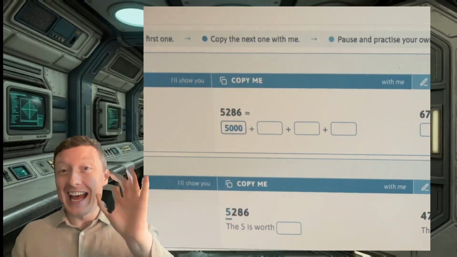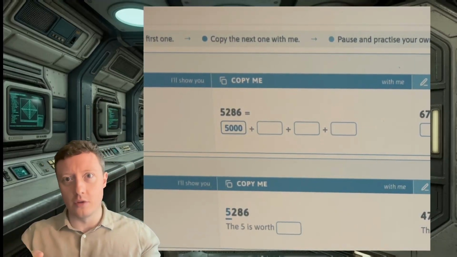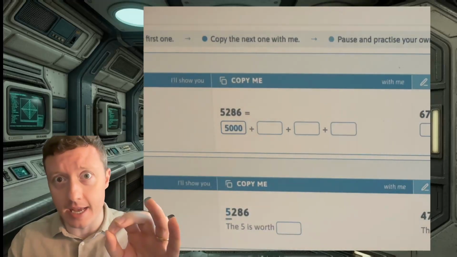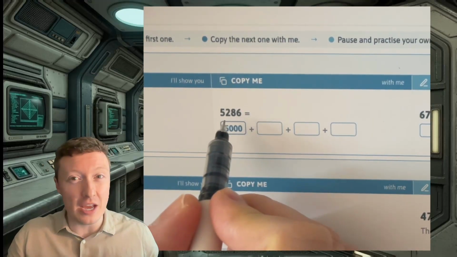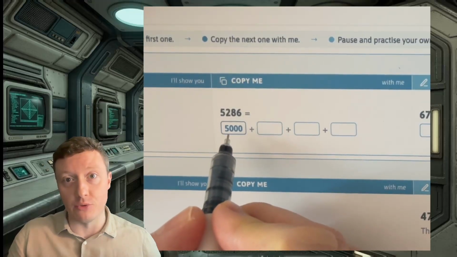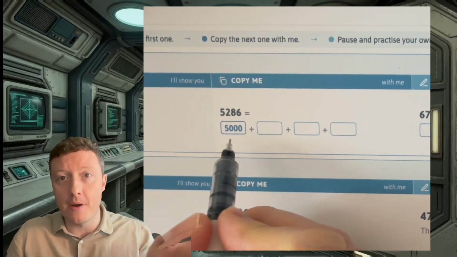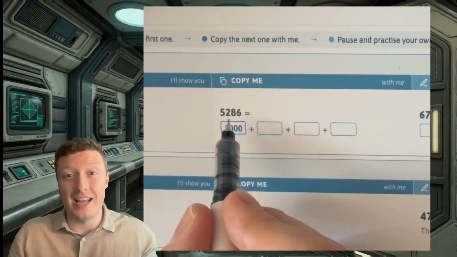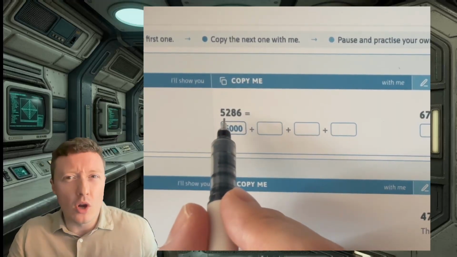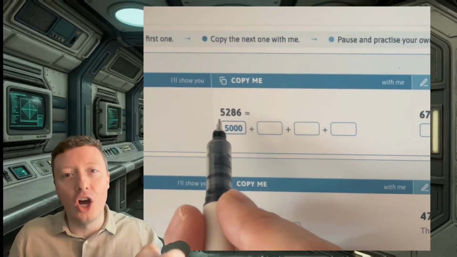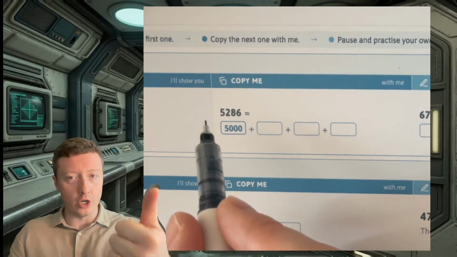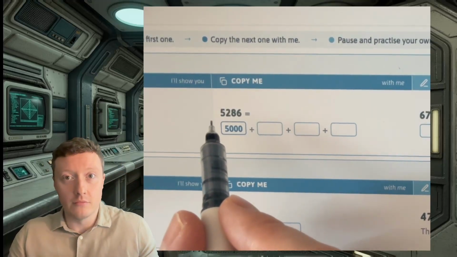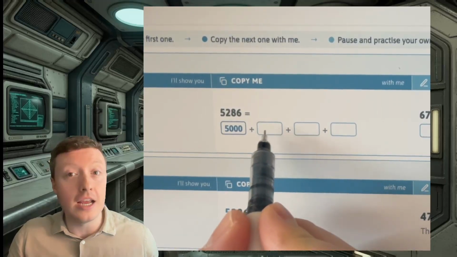You're going to copy this exactly as I do. 5,286. The 5 is in the thousands column, so we write 5,000. If you're doing this on a plain piece of paper, you can copy it down just like this. The next digit is 2. What column is it in? It's in the hundreds column. If we have 2 hundreds, 100, 200, then we have 200. So we can write in here 200.